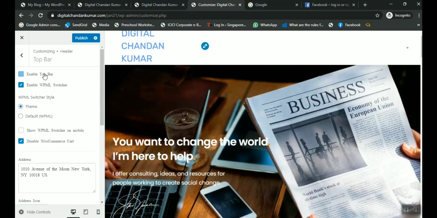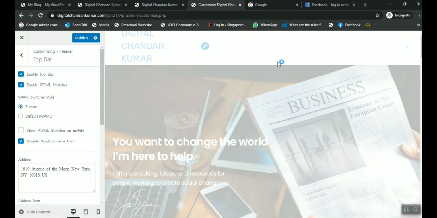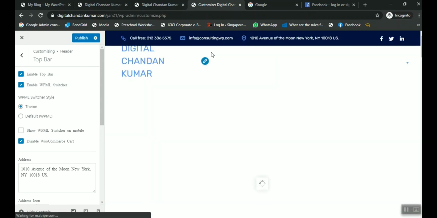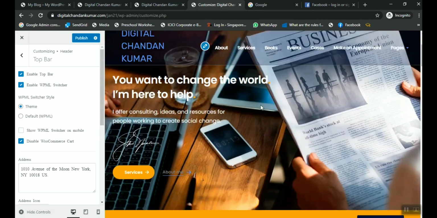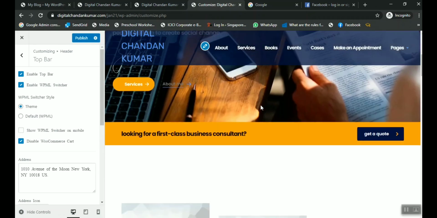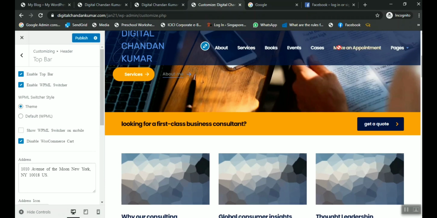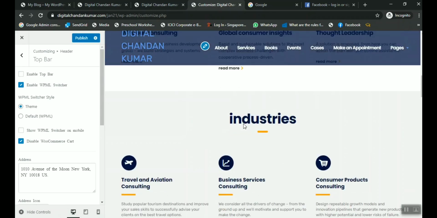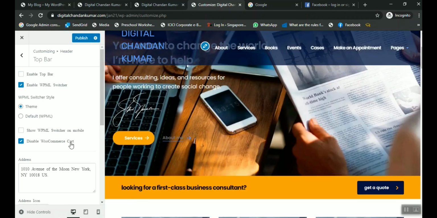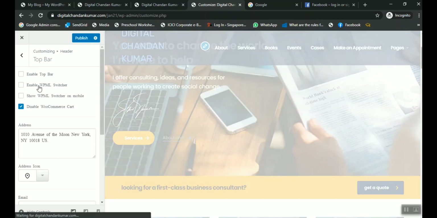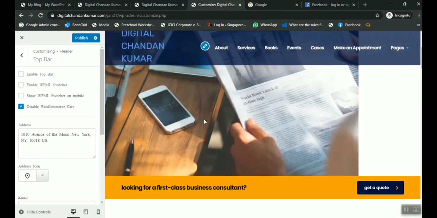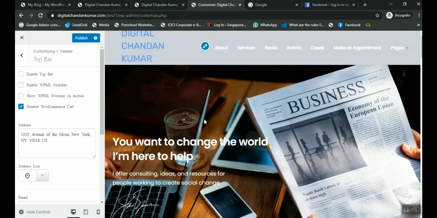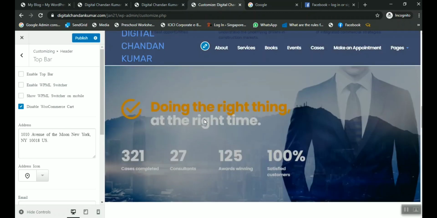If I click here, enable again, the top bar will show. It was white earlier, again it's white. So what was the change, let's see here. Now when we scroll the page up, it comes in the blue section. So I will disable it again and see if there is any change or not. No, there are no further changes, so we can just keep it. Enable WPML switcher, enable disable, we can click on enable disable. Now we can see if there are any changes, nothing changes here, so just leave it.